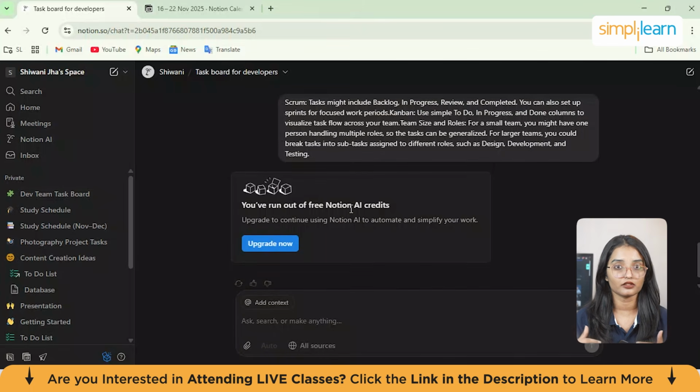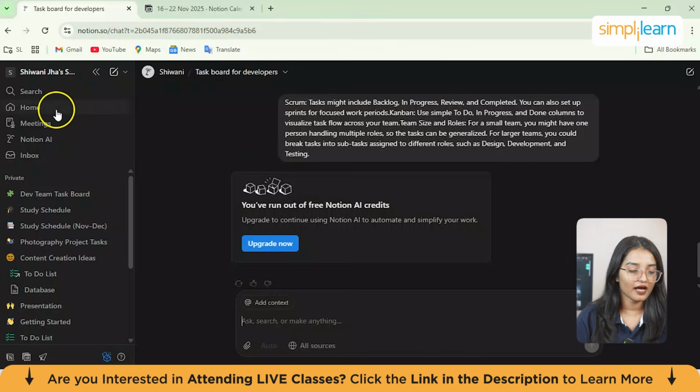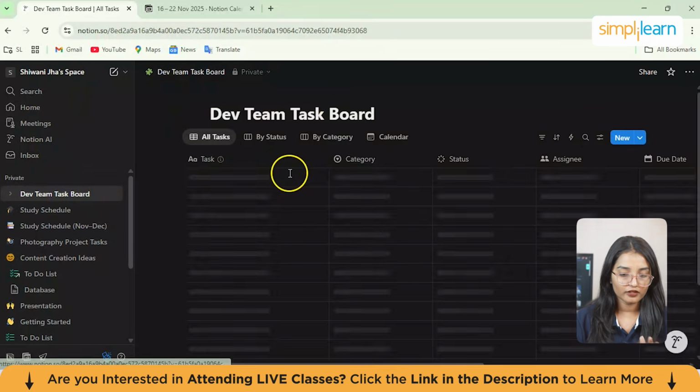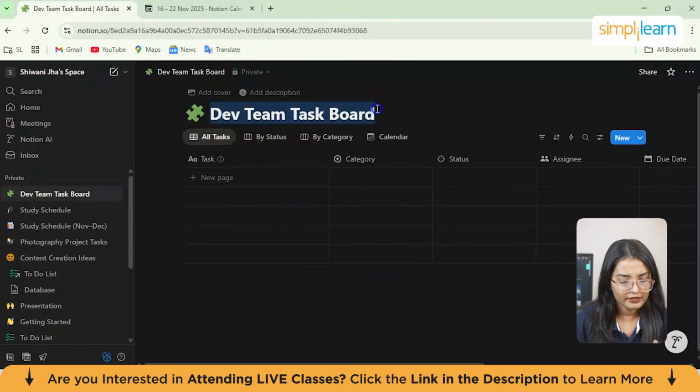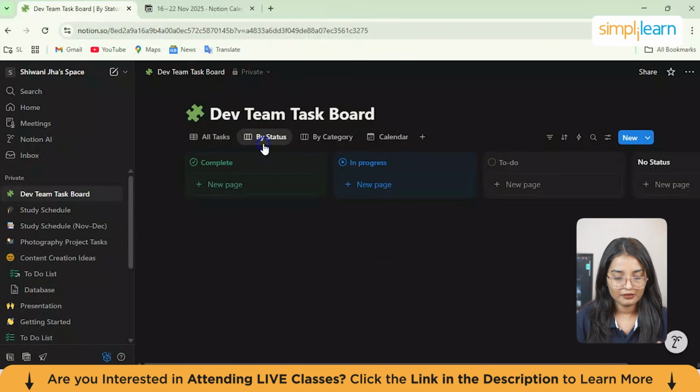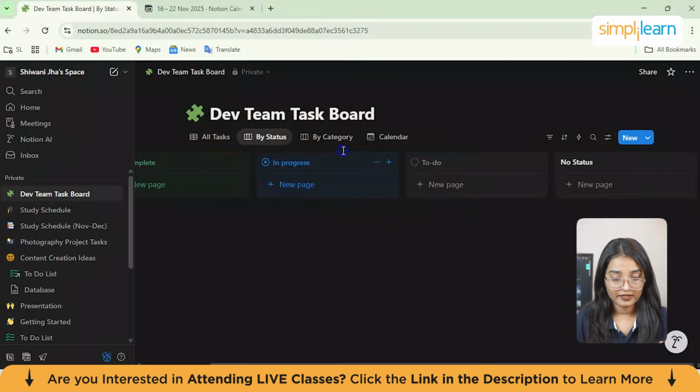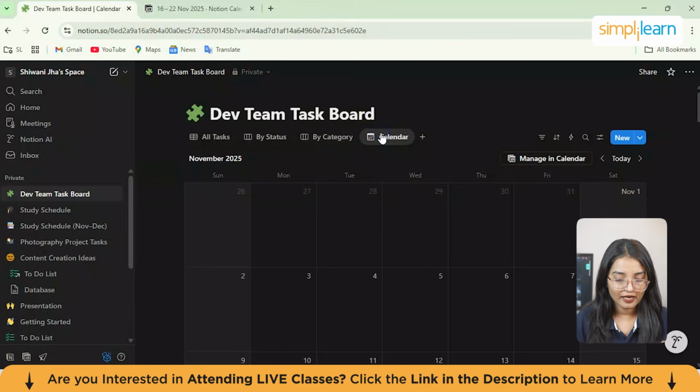Now, if you see the amount of prompts which I had given to the AI, and if you want more prompts, you would obviously need to switch to a business plan. Now, let's check what board it has created for me. Well, it has created a development team task board, by task, by status. You have the status complete, in progress, then by category, and by calendar as well.